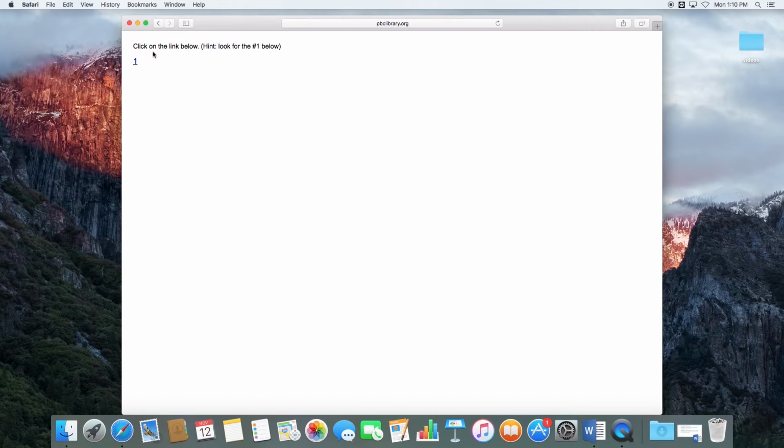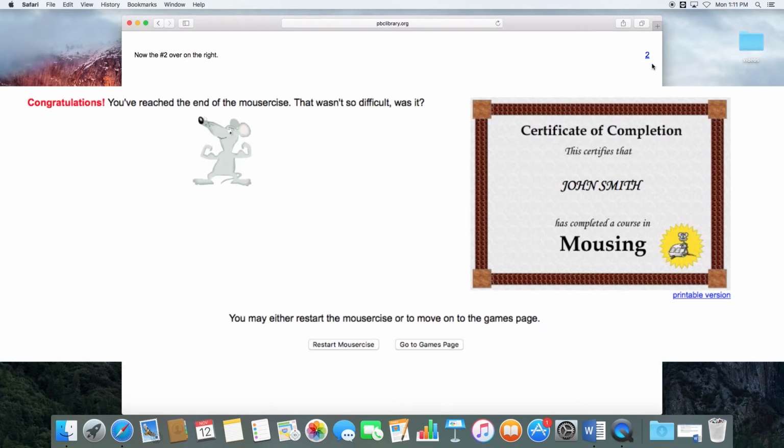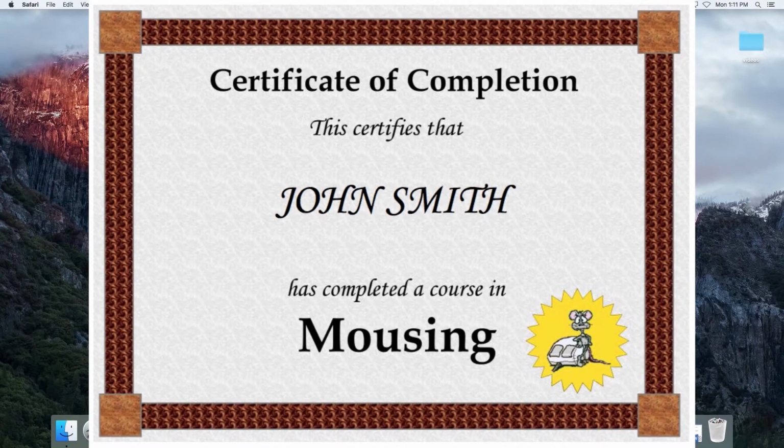Example would be the first one, click on the link below. Hint, look for number one below. So what you will do is click number one. And it will take you to the next activity. So you'll follow these on-screen instructions till you complete the tutorial. And at the very end, you'll type your name and it will show a certificate on screen indicating that you completed the activity. Please show the instructor your certificate.